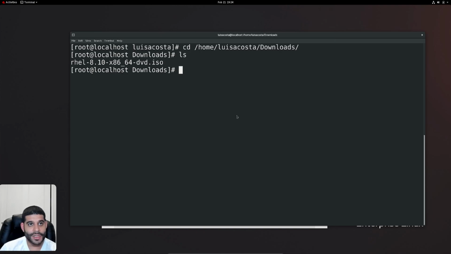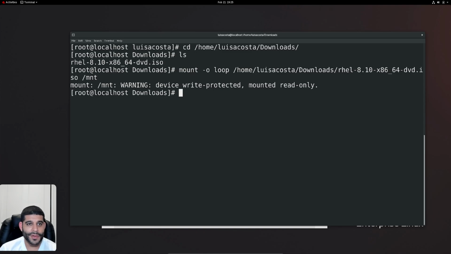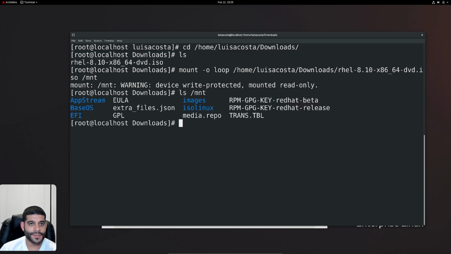So let's go ahead and use the mount command, -o loop, and then this is where you use the path where the ISO is. So again, that's in my case, /home/Luis Acosta/Downloads, and then the RHEL 8.10 DVD ISO. And I want to mount that to the /mnt directory. So if I were to do an ls on the mount directory, you can clearly see the files that are inside of that RHEL ISO. Now we're ready to create our custom installation media.